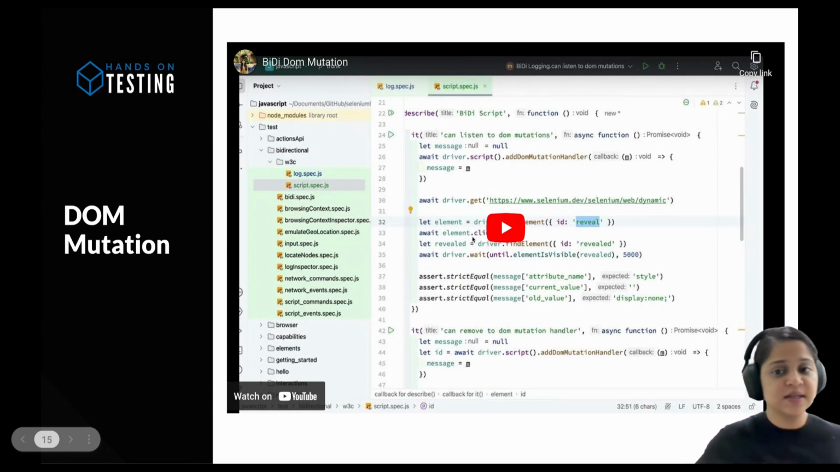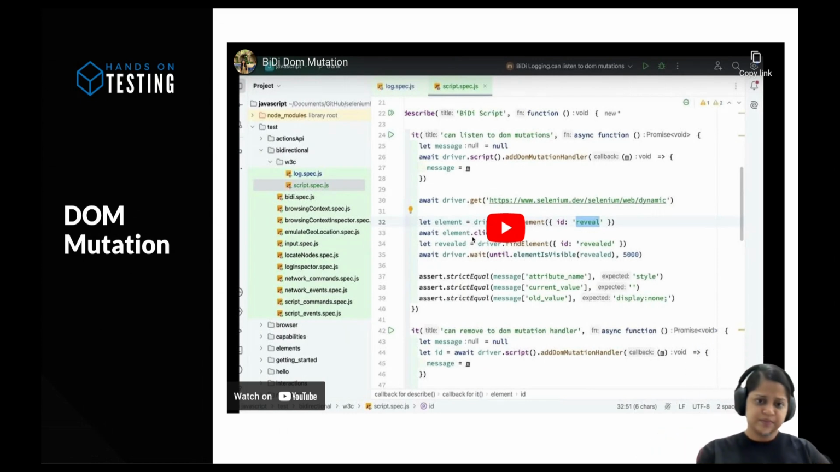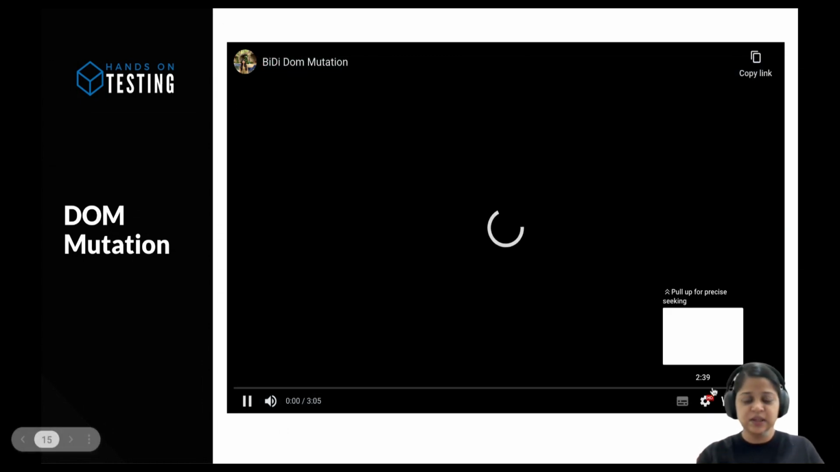Now, another interesting use case that we have is DOM mutation. I think we are running a little over the time, but I think I have another 5 minutes to quickly walk through it.